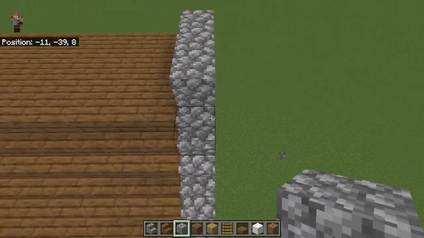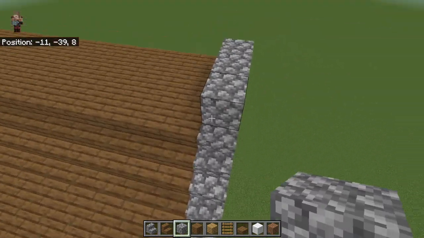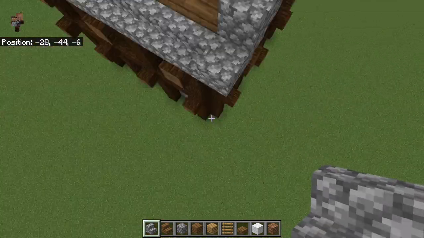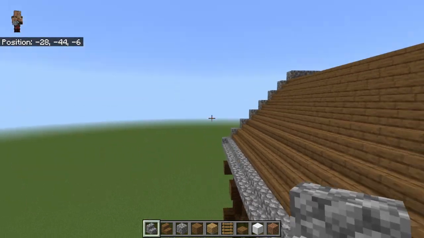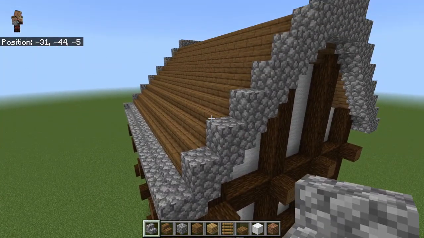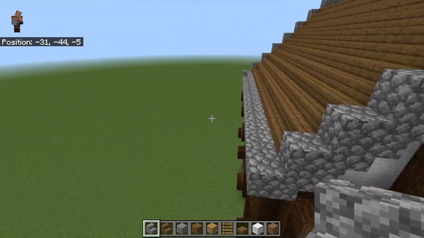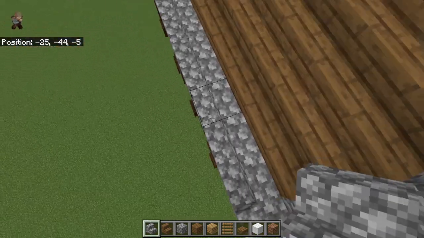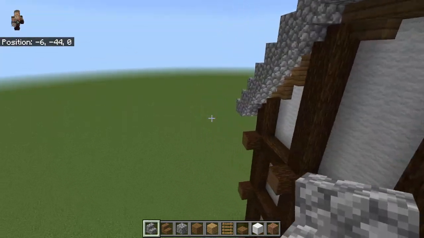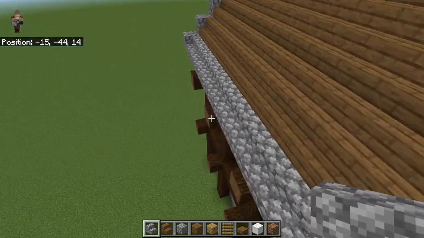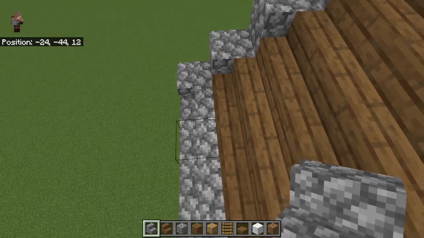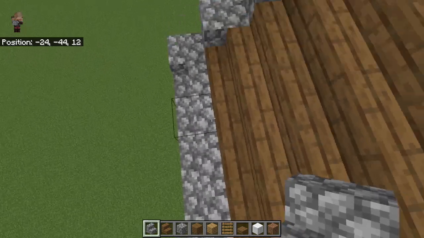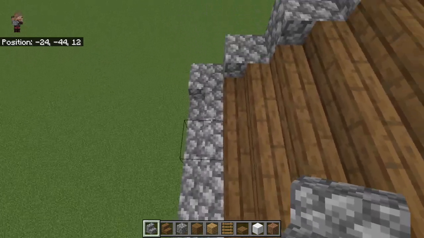So I will do it on the entire outlining of the roof. I will see you in a few seconds. So I did even more outlining detail, and what I did not do is I left the stairs on those sides. So in my opinion, it's not fitting here to put cobblestone blocks, so this should be stairs.